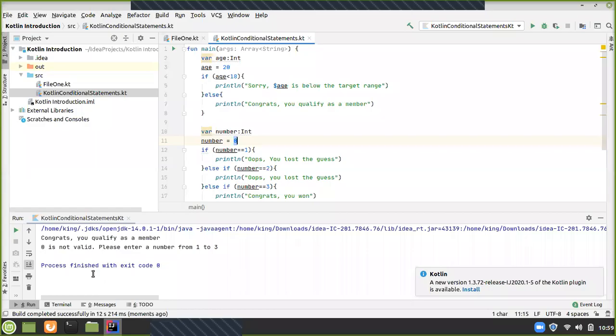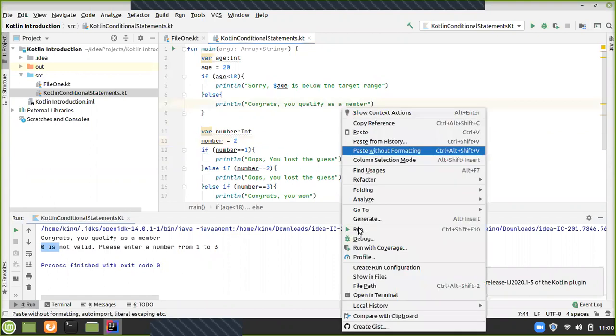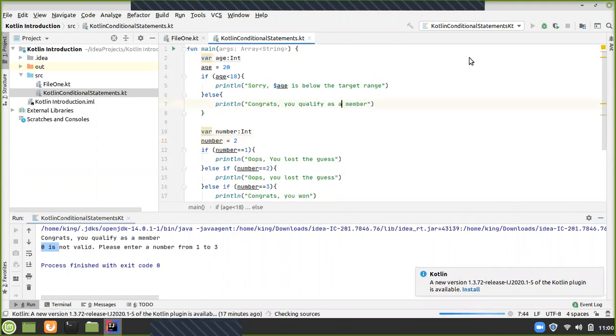As you can see, the response is 0 is not valid. Please enter a number from 1 to 3. So let's change this to be something like, say, maybe 2. Then run again. As you can see, this is oops, you lost the guess. So it is quite straightforward.